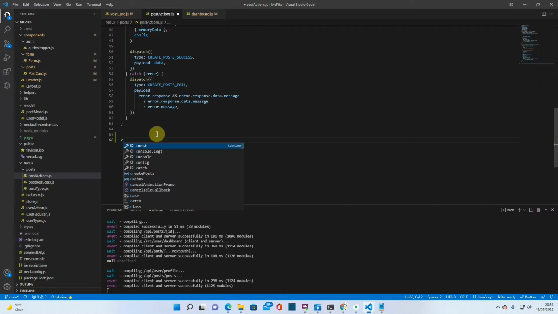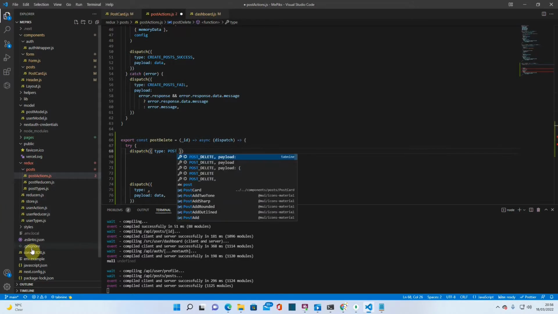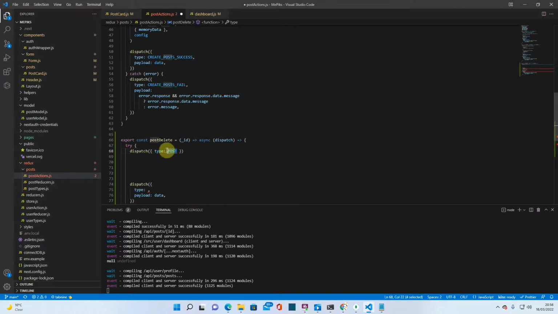No, this is an action creator, sorry. So action creator and the post delete, and then we're going to want to pass something in here. I think it's an ID, underscore ID, and then what we're going to want to do is post delete request. Let's go in here and do the types first, I think.